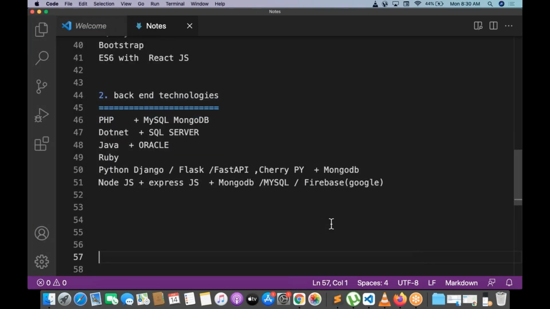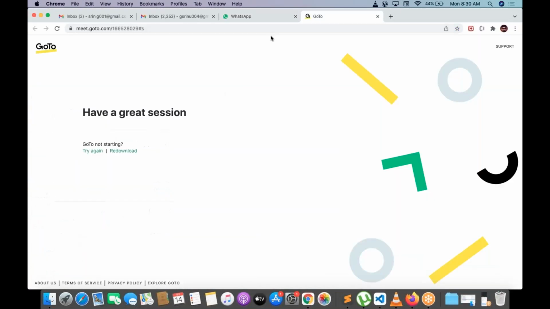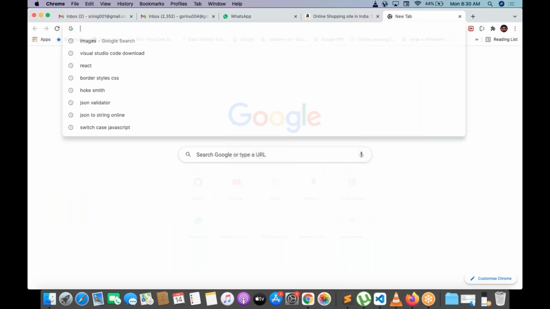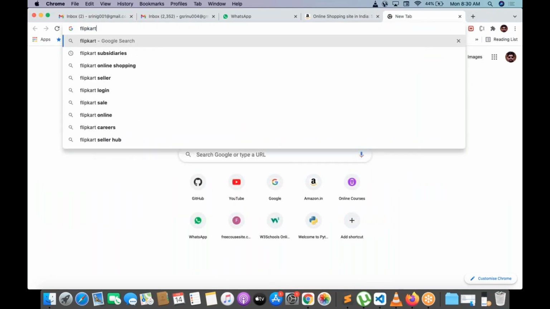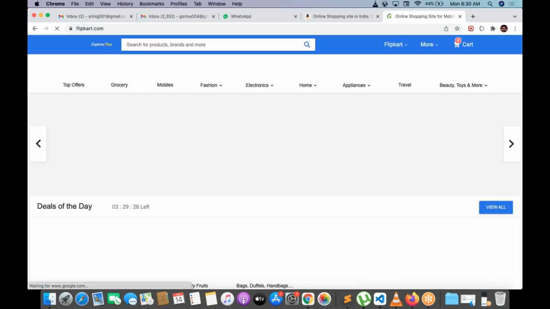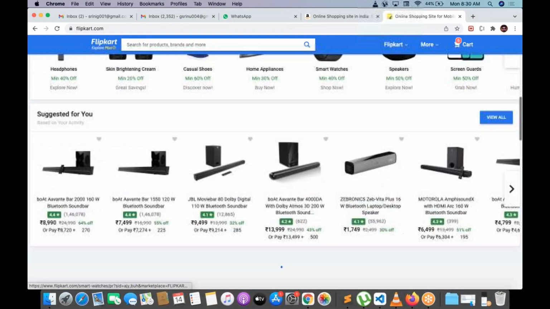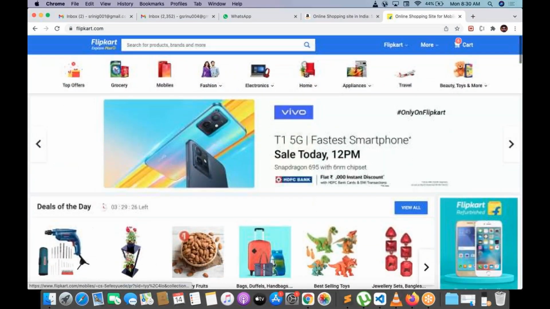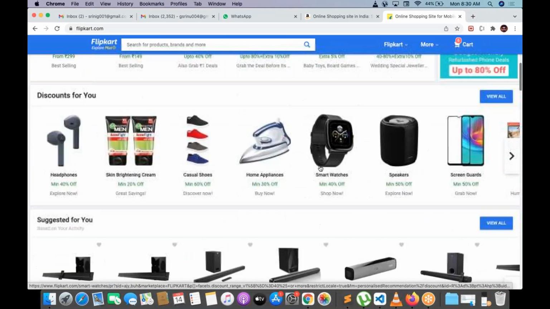So at the end of the day, with front-end technologies and back-end technologies, we merge them. You can develop a full-fledged web application, the same thing like your Amazon, or your YouTube or Flipkart. So you can create a web application like this at the end of the day. And this web application can do business.